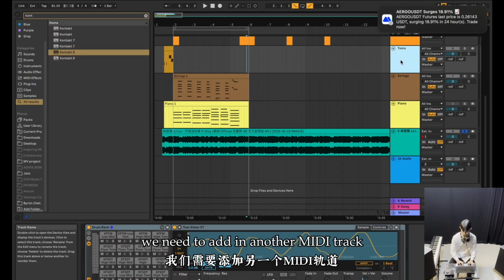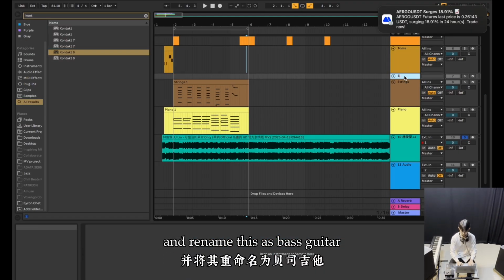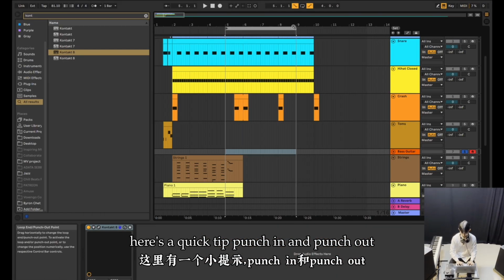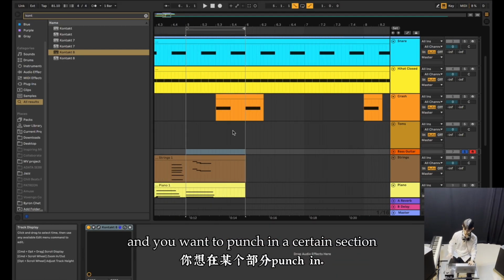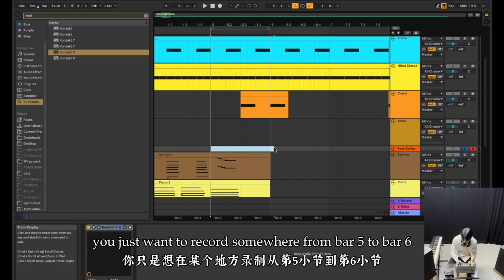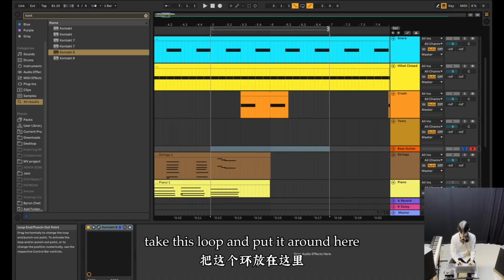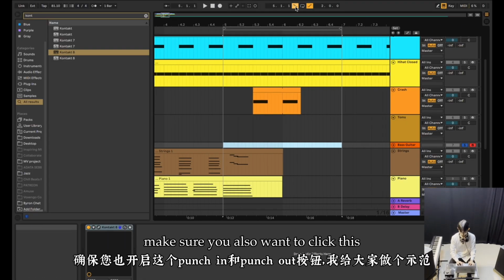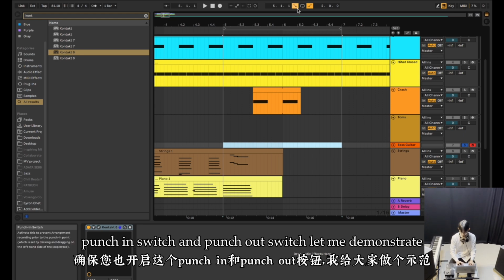We need to add in another MIDI track and rename this as bass guitar. Here's a quick tip. Punch in and punch out. If you're recording and you want to punch in a certain section, for example, you just want to record somewhere from bar 5 to bar 6, take this loop end, put it around here. This is a punch in point. This is a loop start, alright? To make sure, you also want to click this punch in switch and punch out switch. Let me demonstrate.